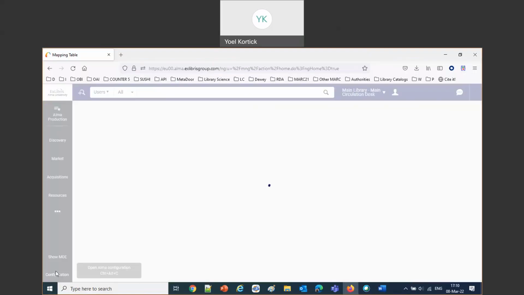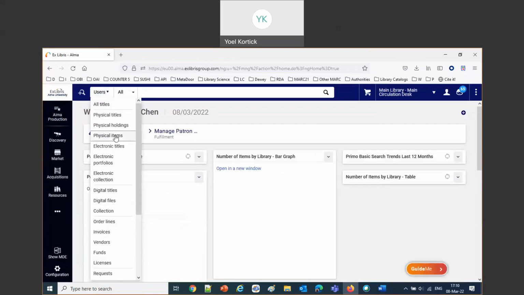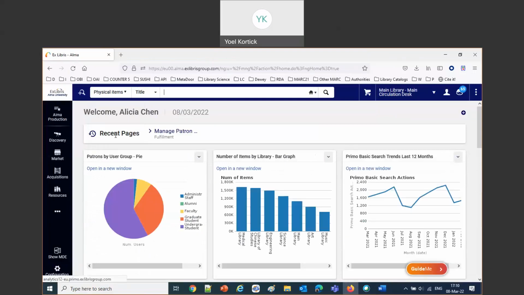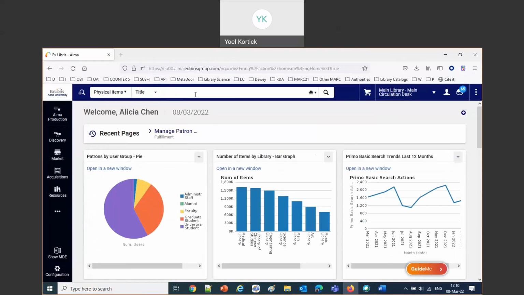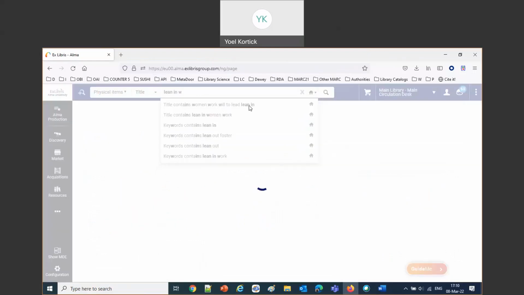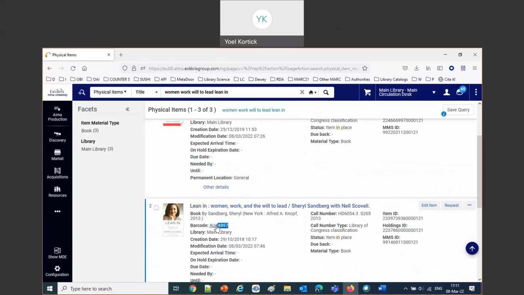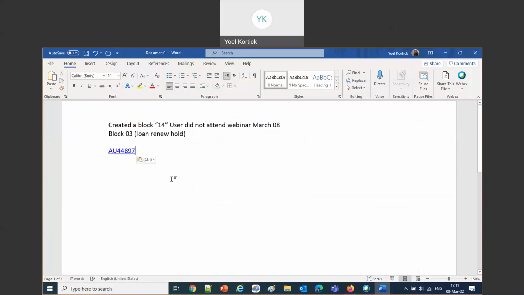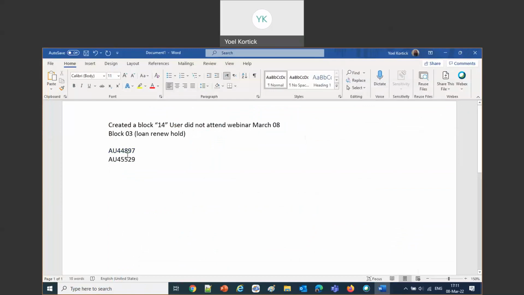So let's go back into Alma. Let's get a barcode. In fact, I'm going to get 2 barcodes because later we're going to do a limit of how many items a patron can loan. I'll already get the barcodes. So let's say we want lean in, woman work, will to lead. And item in place, we'll take this one. And item in place, we'll take this one. These are our sample barcodes, which we're going to loan. There we go. Now, take this first one.